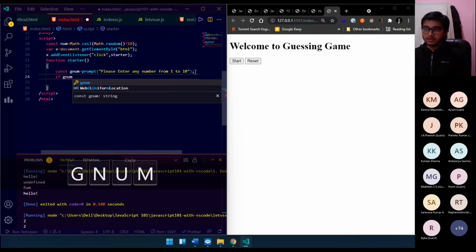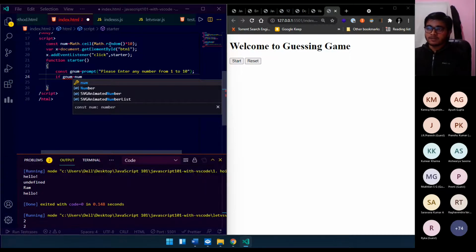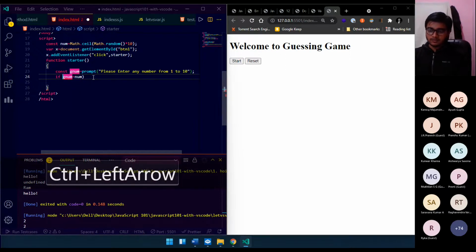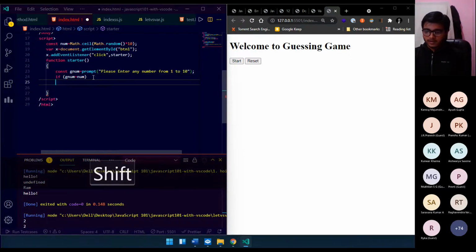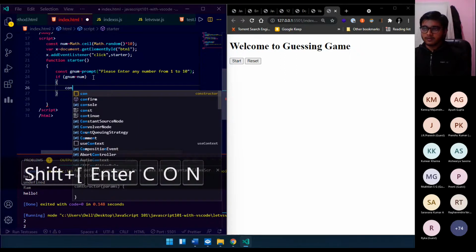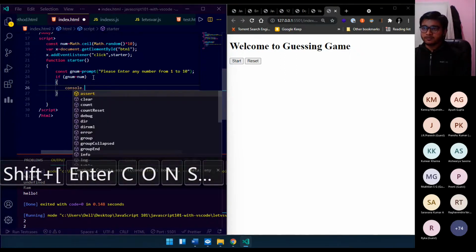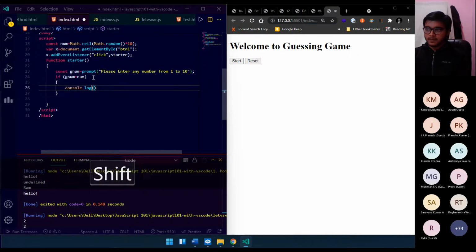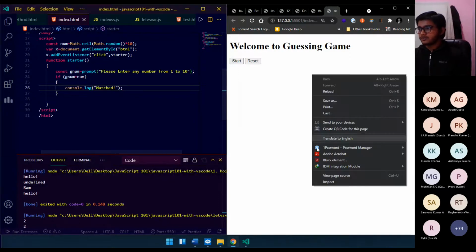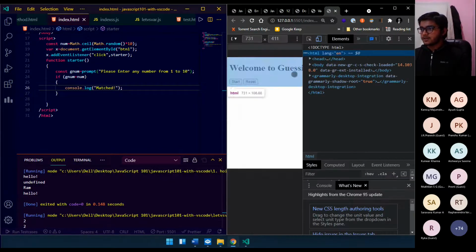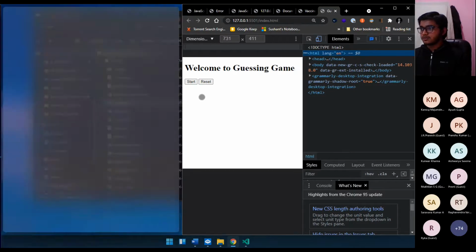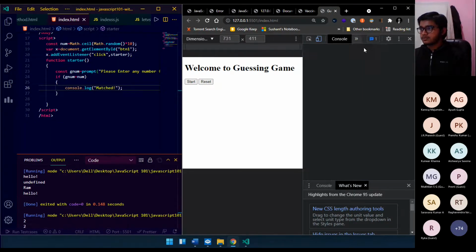So gnum equals num. What is num? Num is the randomly generated number, and gnum is the number that you are entering. All right, so we'll do this colon, and here we can give console.log. Console.log is not printed here itself, but it is printed on the browser. On the browser, if you go to inspect element, here you find the actual console. This console shows the actual JavaScript working.